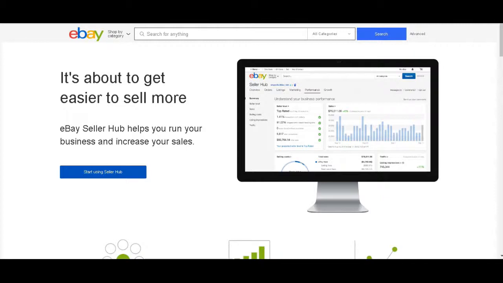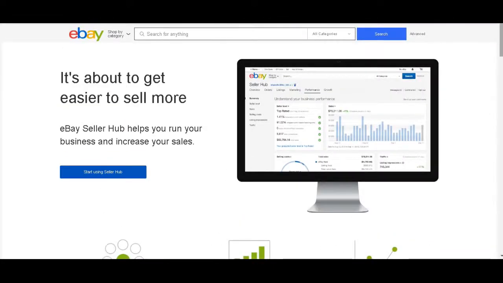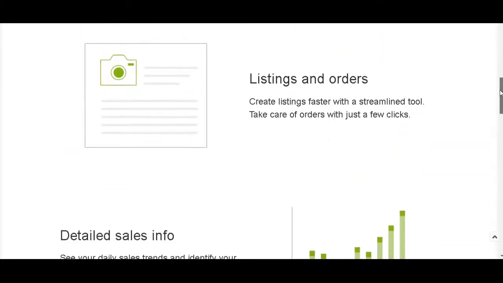All right, so this page is about eBay Seller Hub and goes over the analytic tools and different options that it has. It's kind of an overview page.